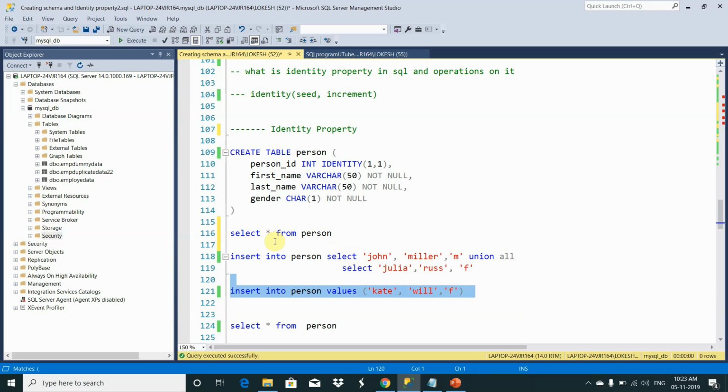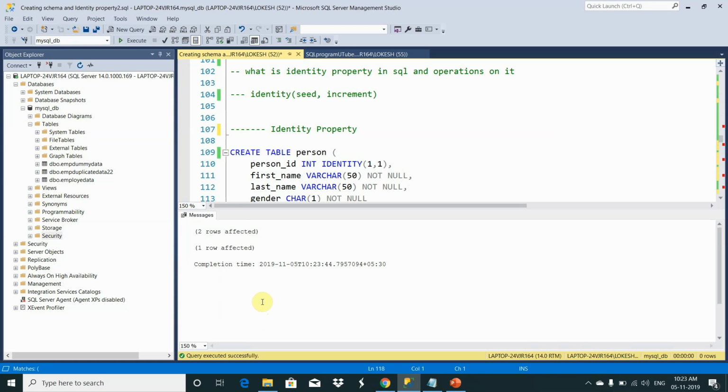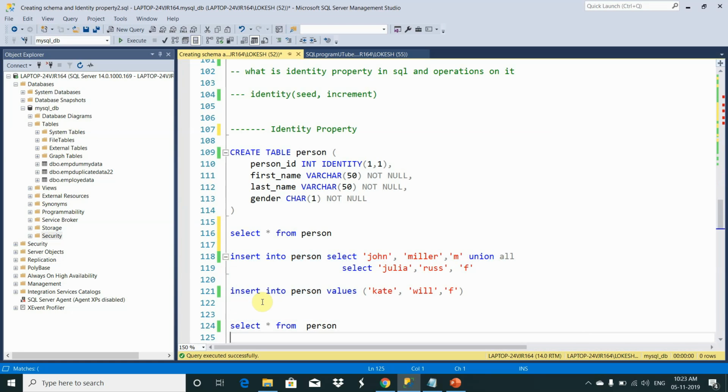Okay, so this insert into person values is one method, and this is another method. I'll just show you the difference. Okay, so Control E. Okay, 3 records inserted. Fine, let's check it out.